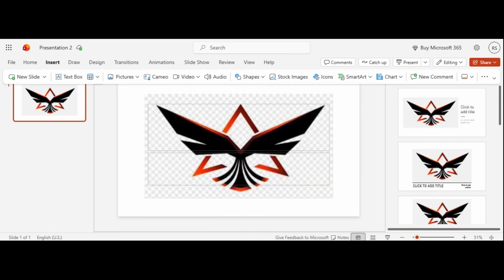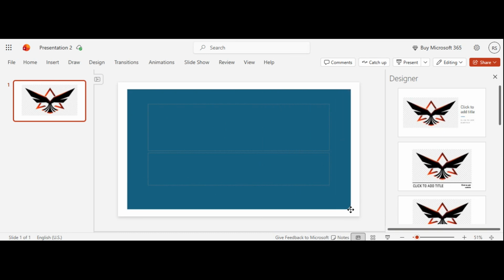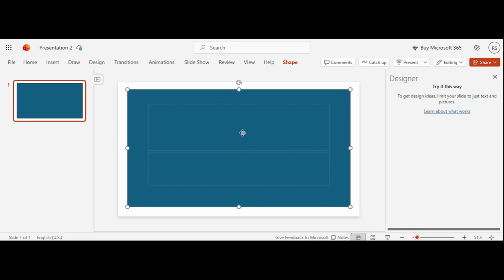Once you click on Rectangle, your cursor will change to a crosshair. Now click and drag on your slide to draw the rectangle. Start from one corner of the slide and drag it all the way to the opposite corner so it covers the entire slide area. After drawing the rectangle, you'll notice it probably has a solid fill color by default.